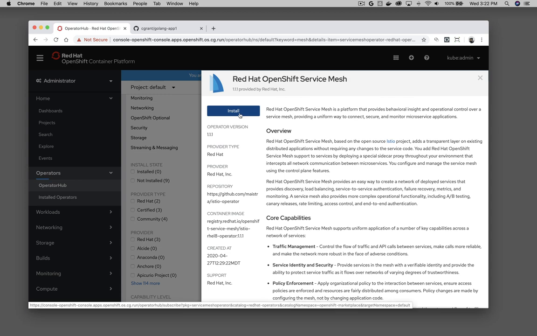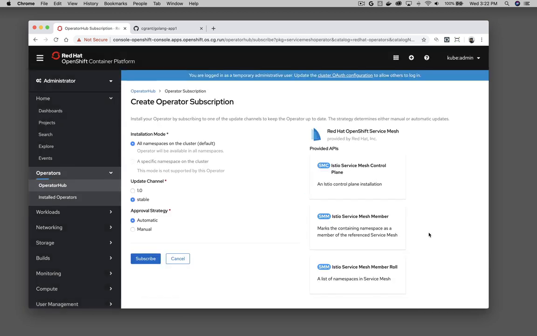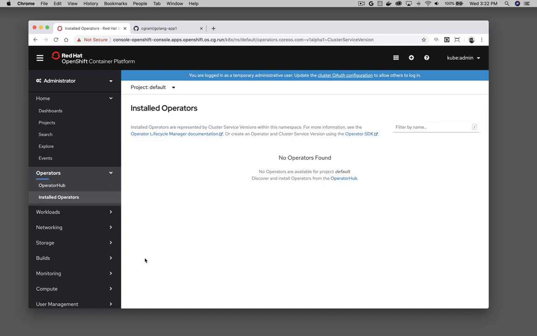So if we go ahead and click install on that, you could say what kind of installation you want, obviously, in which namespace, what kind of update channel you want, just a 1.0 or you want stable. And then the update strategy. So the mechanism behind this is that it'll actually automatically update these operators for you. You can choose to use manual or automatic. So we'll just keep the defaults and click subscribe.